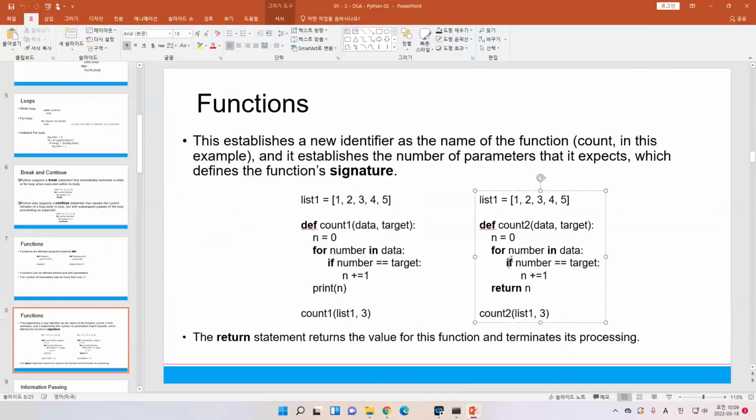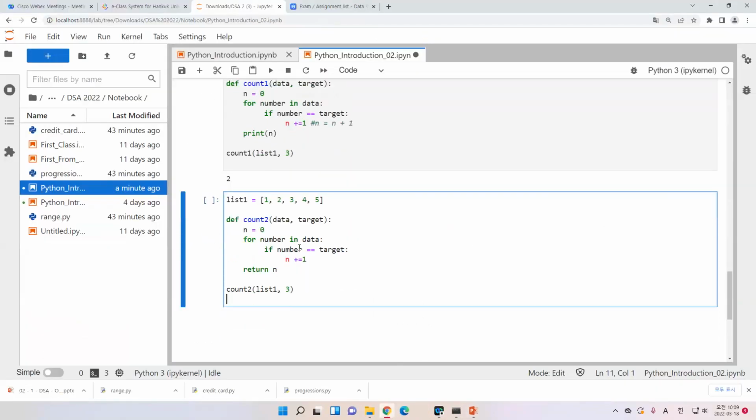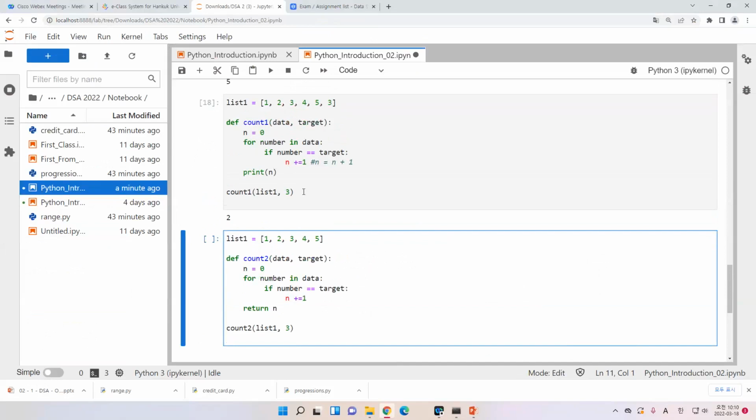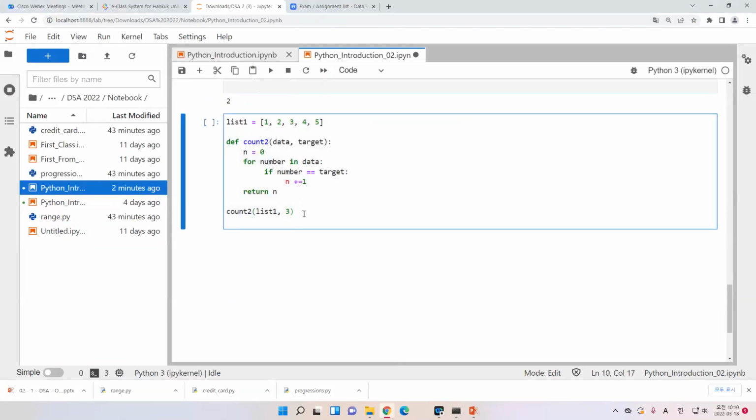In the case that I do not want to print, I want to get a value. In the first example, we just want to print the result after we finish the loop. But in the second example, we have the same statements in the function as in the first example, but the only difference is we want to make a return statement.